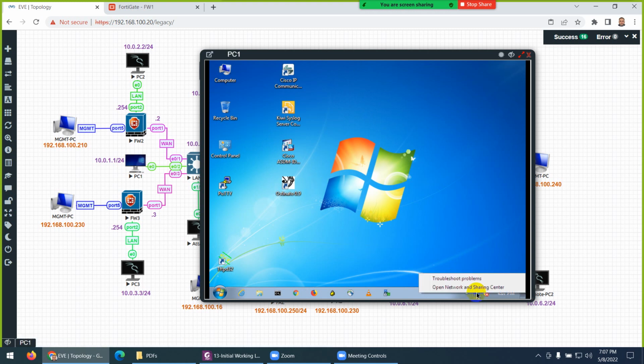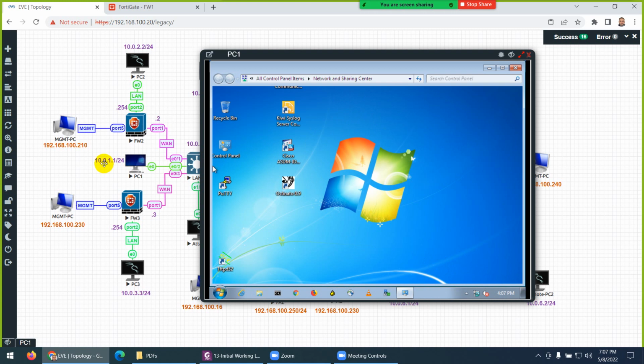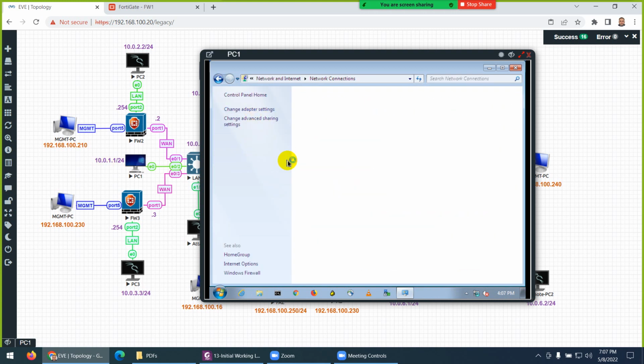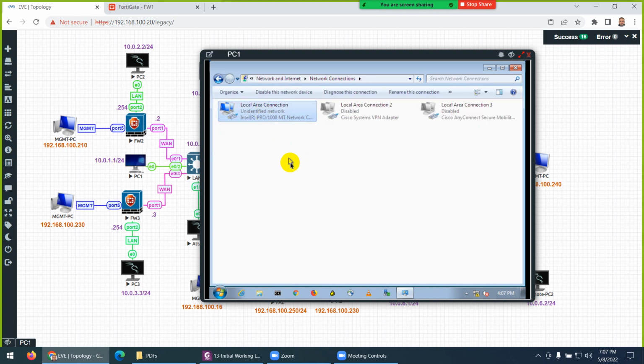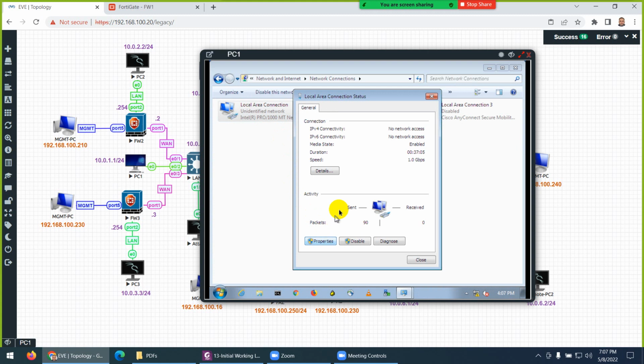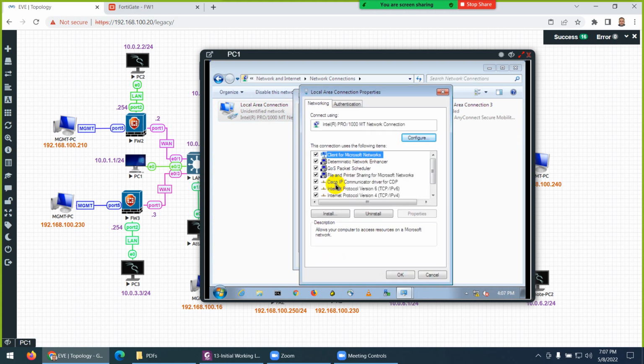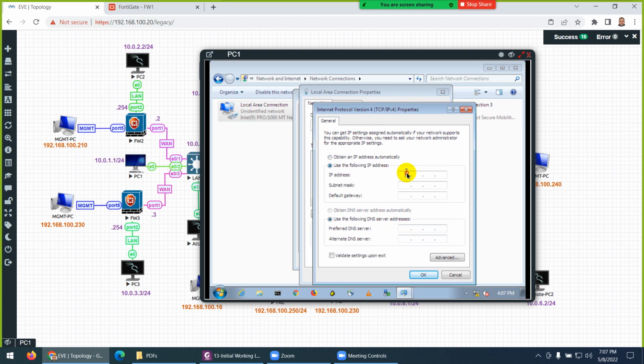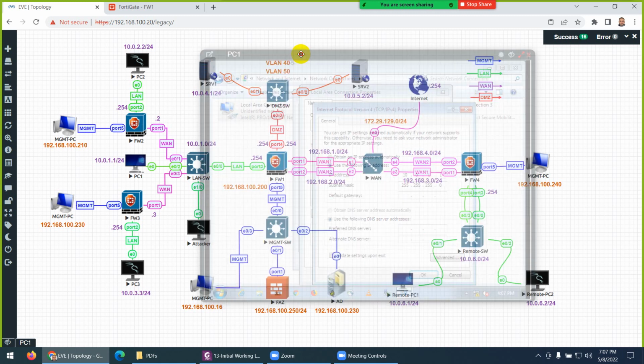So the first thing I need to do is assign the IP which we decided. So let's go to interface, and let's go to network, and let's go to properties. Okay, uncheck IPv6, we don't need it, and go to IPv4 and assign the IP. What is the IP? 10.0.1.1. However, the subnet mask is 255.255.255.0. You need to be careful about this one.